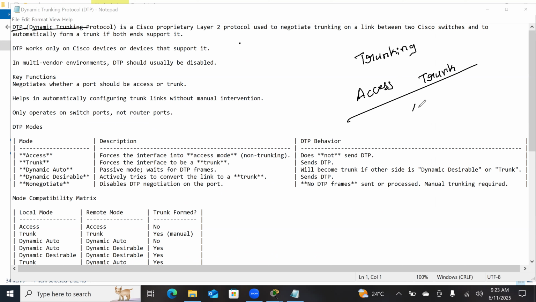One is what? Access, and the second one, I said, we have a separate protocol on this one. We'll study it later. And the last one was a trunk. We studied these two, access and trunk, manually, how to make that interface either access or a trunk. Now we'll go with this dynamic one.